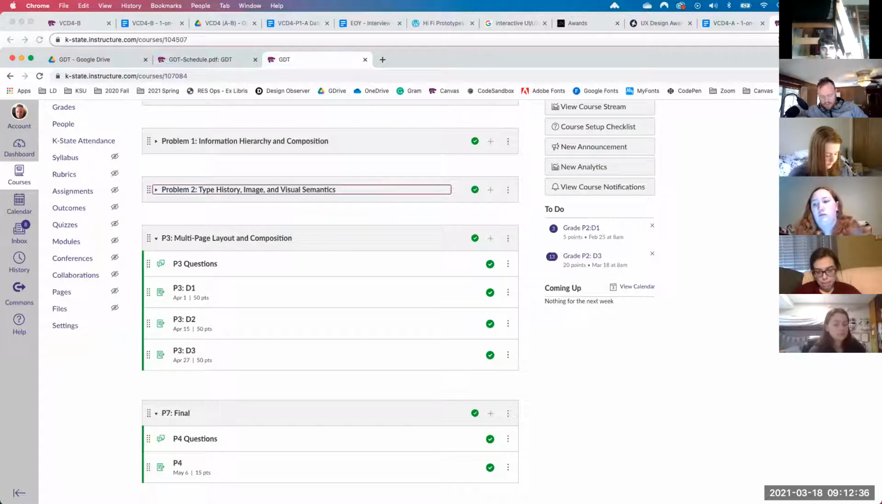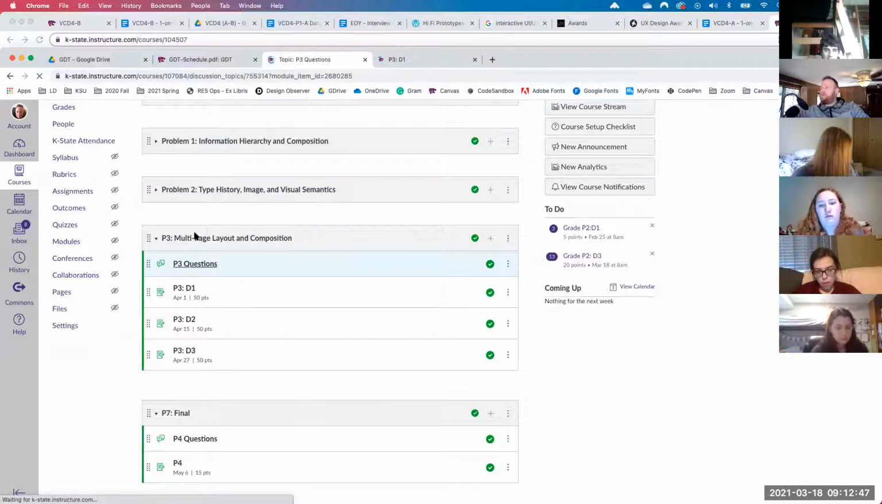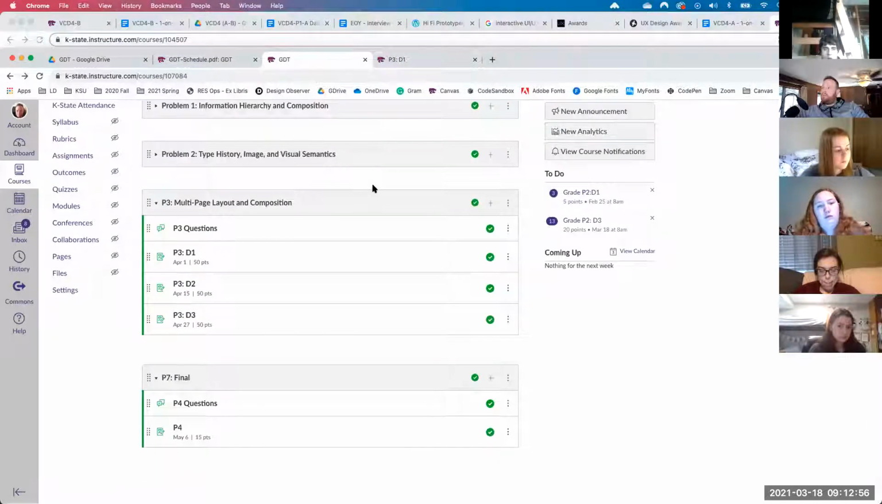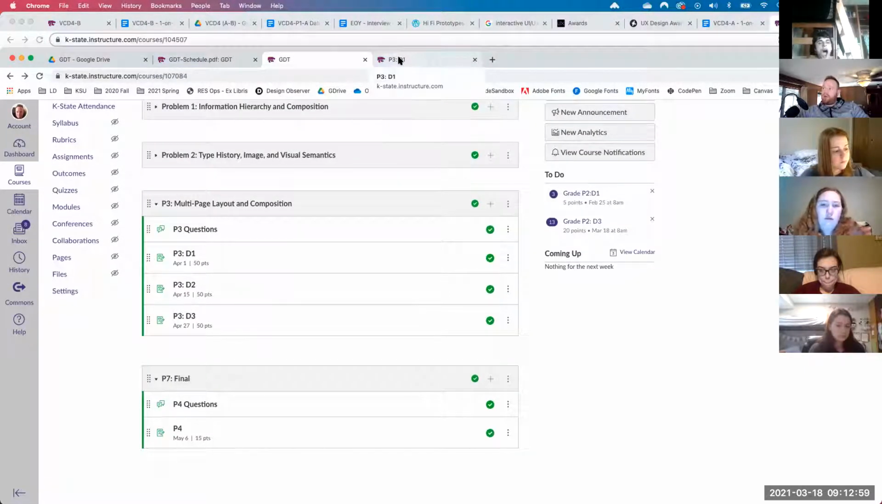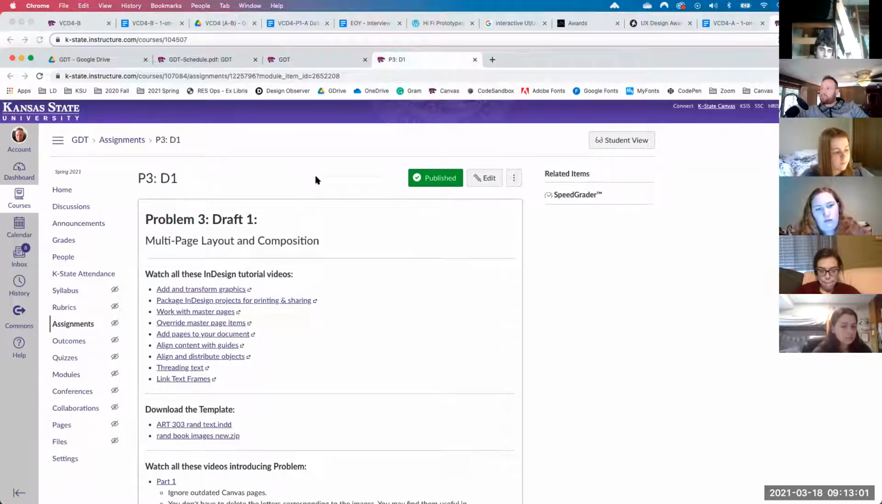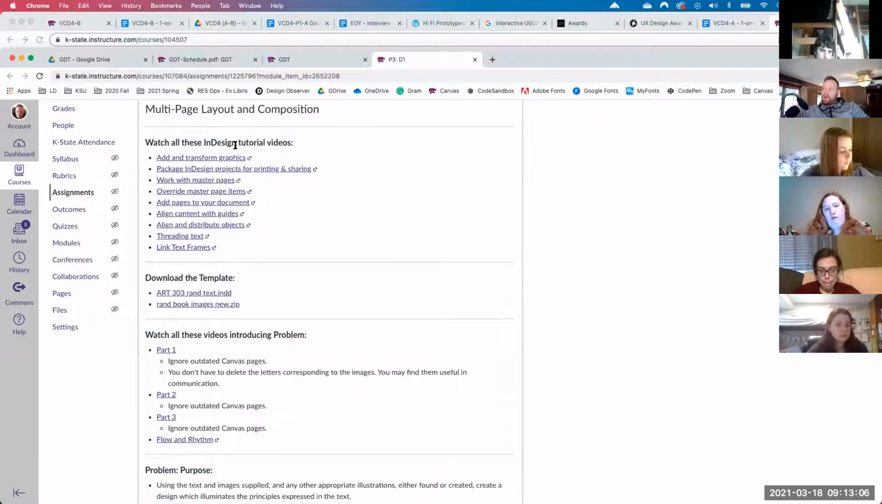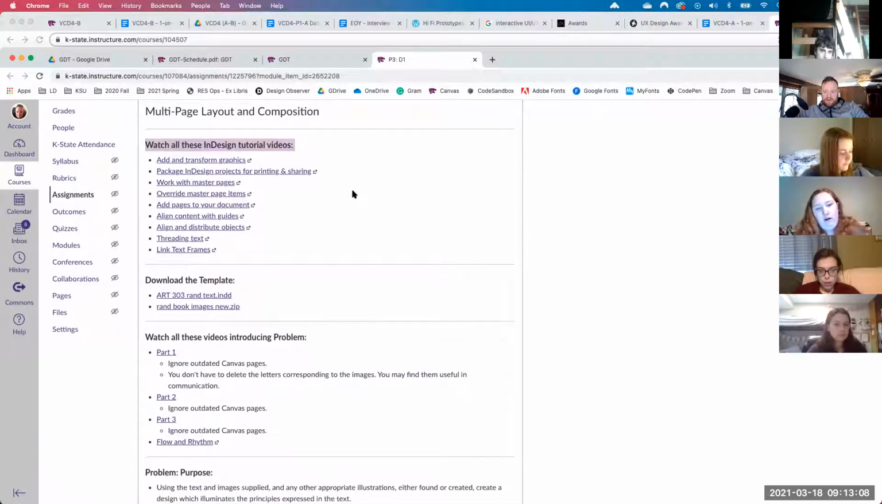So let's jump into problem 3, which is going to be a lot about Paul Rand, a famous designer. And let me open this up now to make sure. It says I'm subscribed, so I should get notes when y'all ask questions on this page here. What we're going to be looking at is multiple page layouts and composition. Like all the other projects, there are a bunch of InDesign tutorials here to get you started.